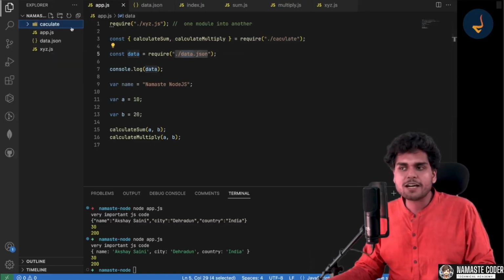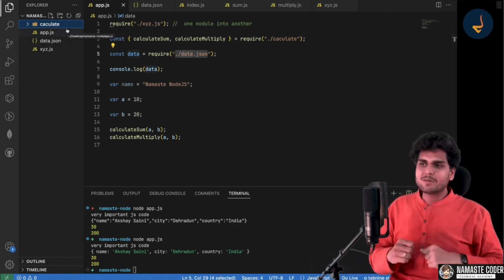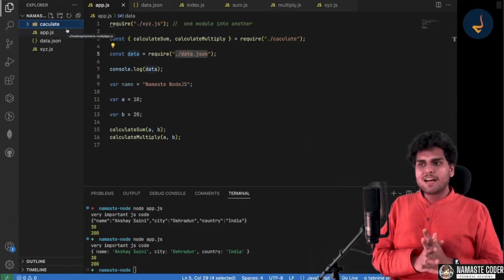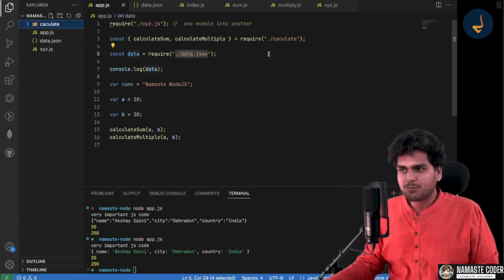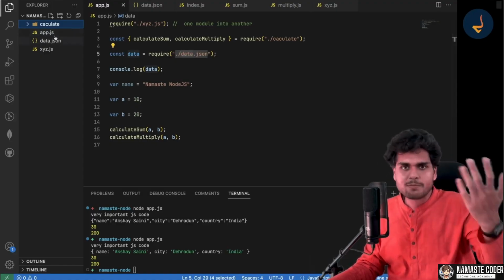Now this calculate is a module in itself. And then you can also create separate files and you can require them. So powerful, right? This require function is so powerful. And right now we have seen how to import JSON, how to import other modules.